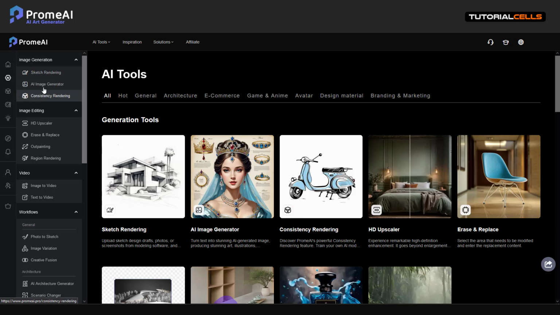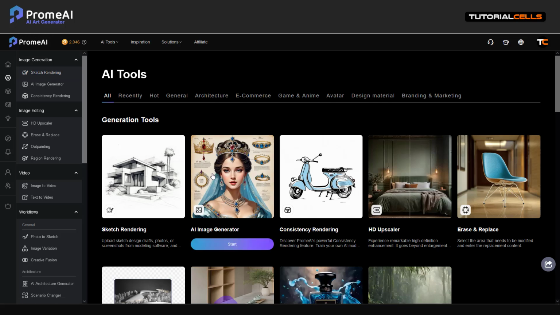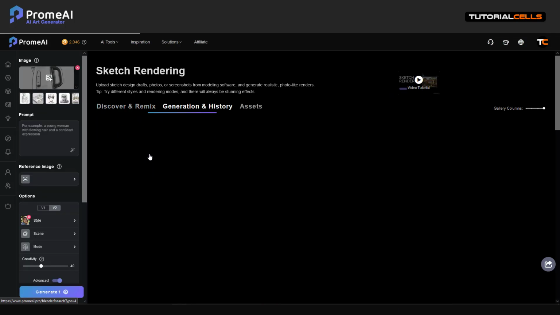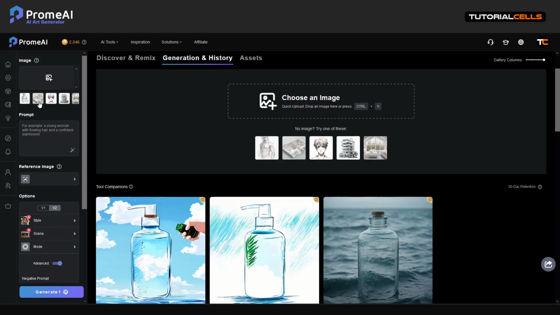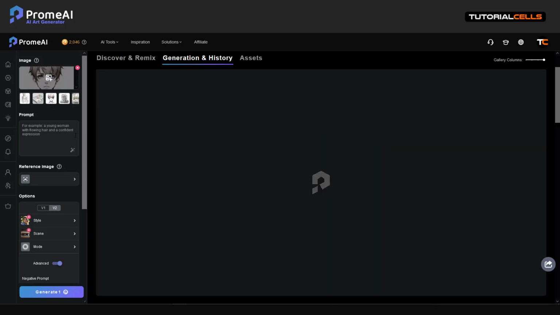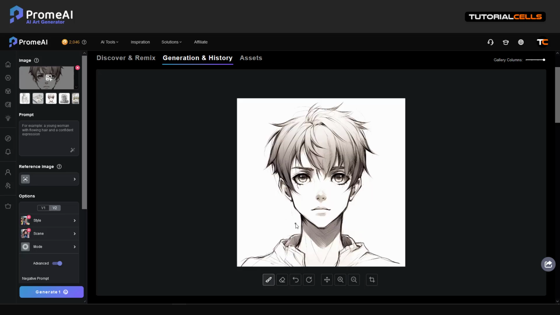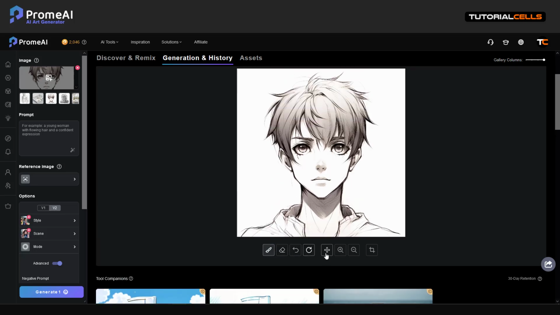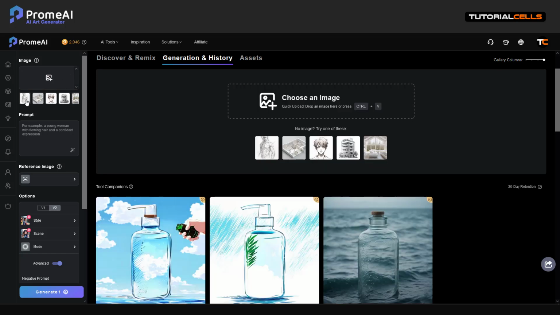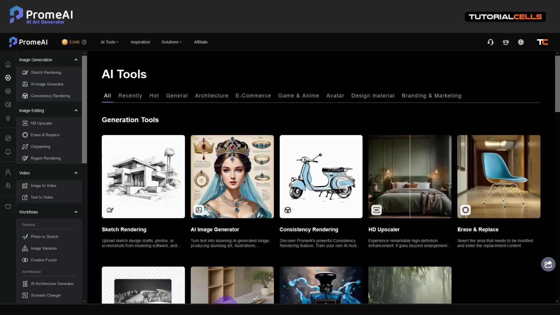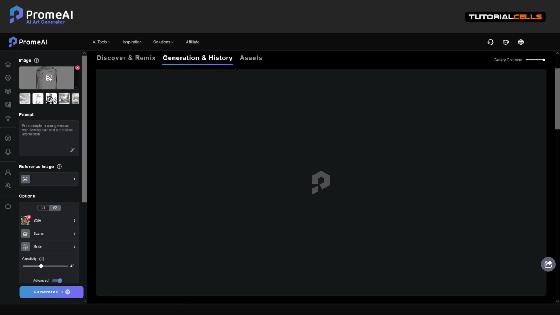You can go to the AI tool again, sketch, to tell the software. For example, I can delete that, and create something like this. If you open the image, you have access to some tools here. You can zoom in, zoom out. You can crop your sketch. This brush and eraser is for other tools, but you can use it. Okay, let's delete that and come back to our bottle. Create this again.